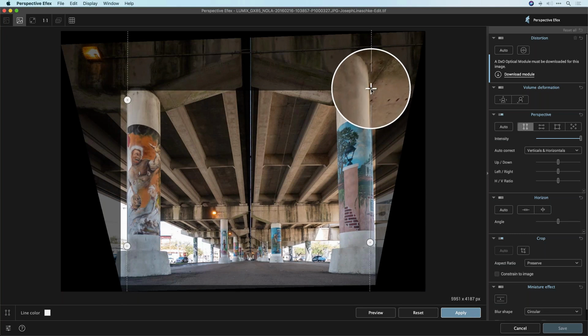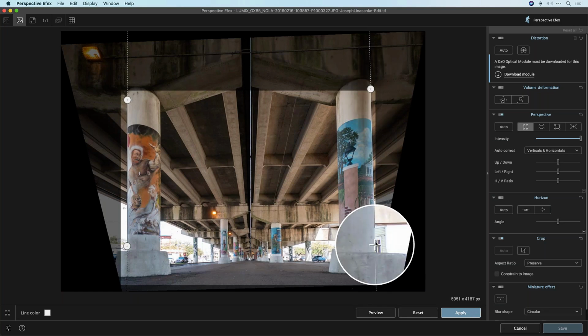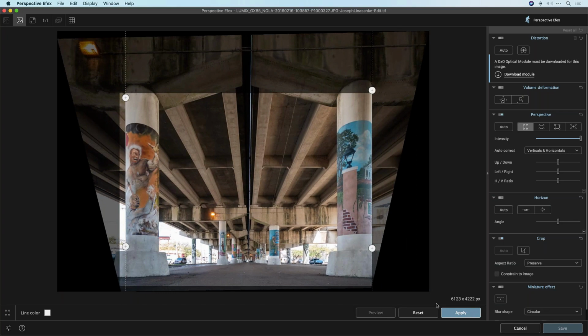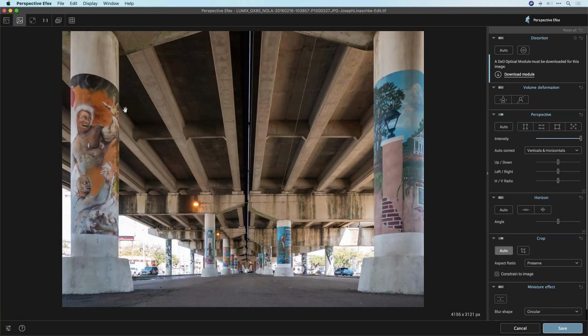Let's actually get it up to the top a bit higher. Get that really nice and accurate, good. Do the same thing down here, right on the edge, good. Preview that, and now that looks way better. So let's apply that. So now we've got nice vertical lines, but my cropping's all messed up.